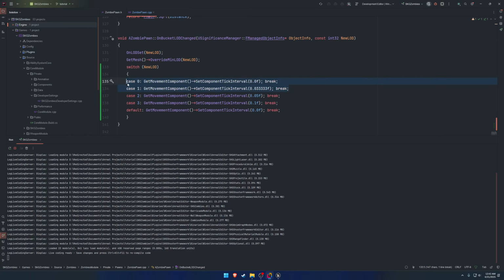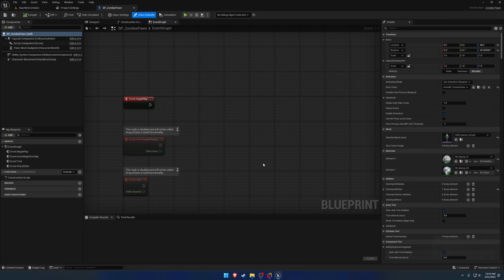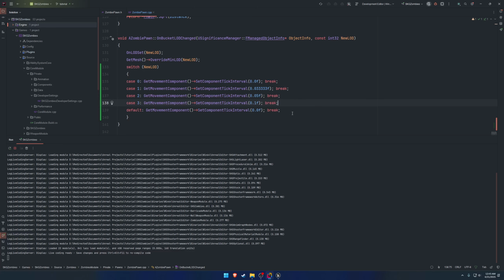Likewise, if we have all 60 zombies and somehow these end up running all in the same frame, then we have all 60 movement components being ticked on the same frame, which could cause a potential spike. Hopefully it's pretty rare that that happens, but it can. So with that out of the way, if I press play now, am I on the server? Yeah. If I press play now, stat game, you can see the overall cost has gone from over 4 milliseconds to about 1.8, which in my opinion is pretty good.